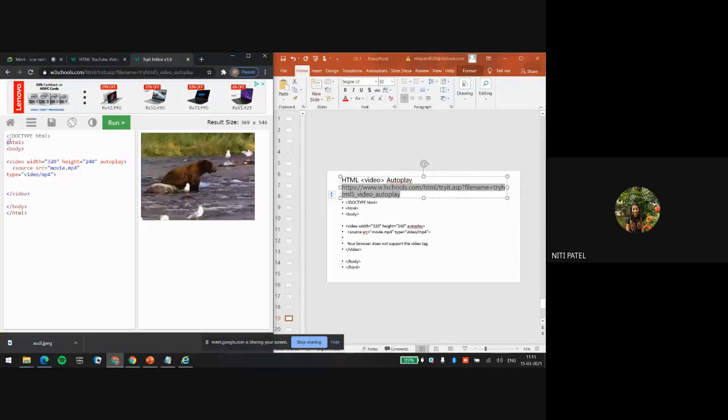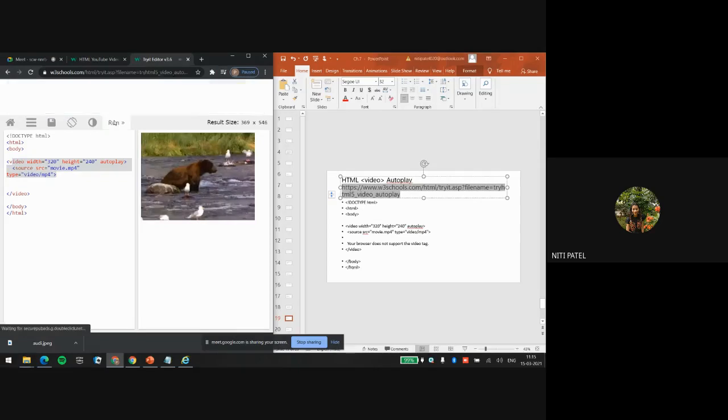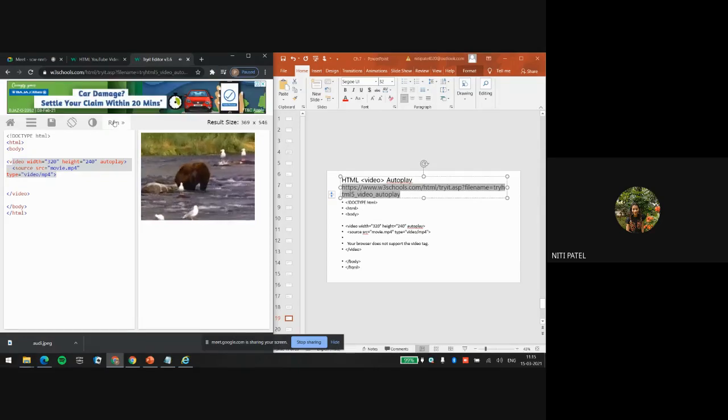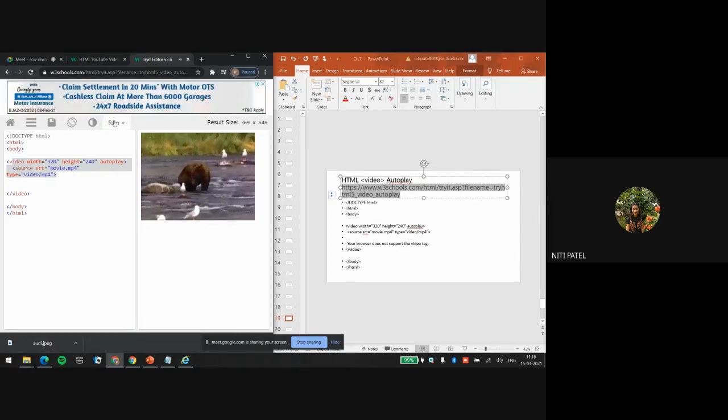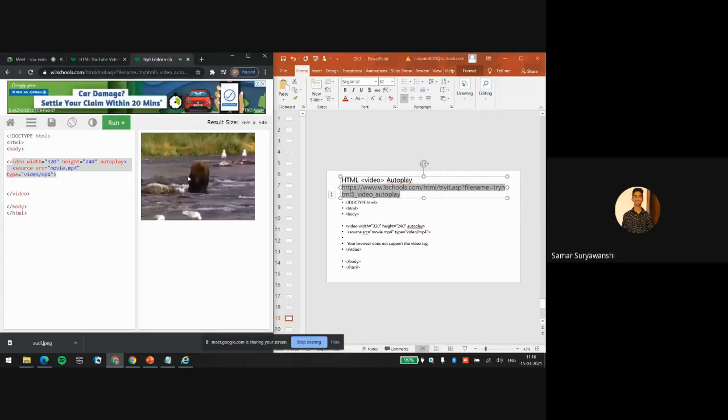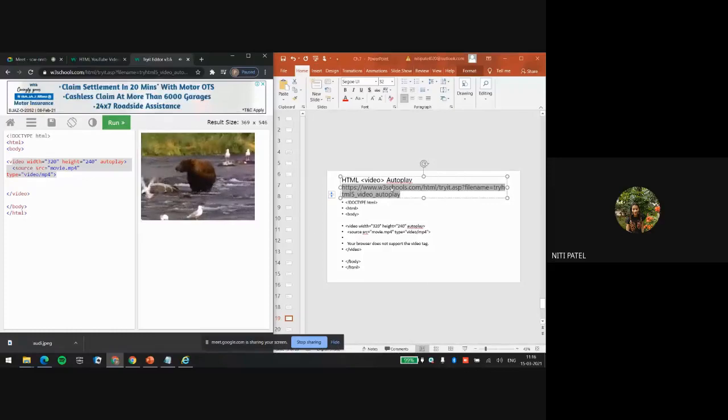So we have opened the HTML, opened the body tag, and mentioned the video width and height. It will be in the autoplay mode. We have told that the source should be movie.mp4, which means it will play that MP4 file. Close the video tag, close the body tag, close the HTML tag, and run it. It has automatically started as soon as I executed the program. Can you see that? Yes, ma'am.